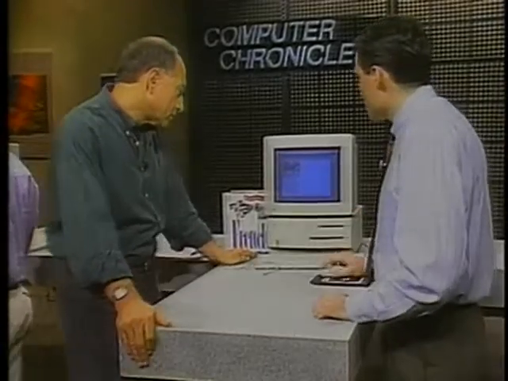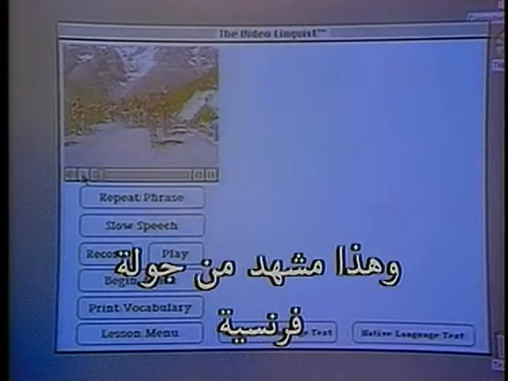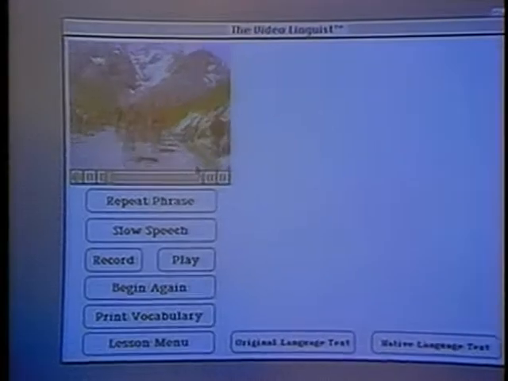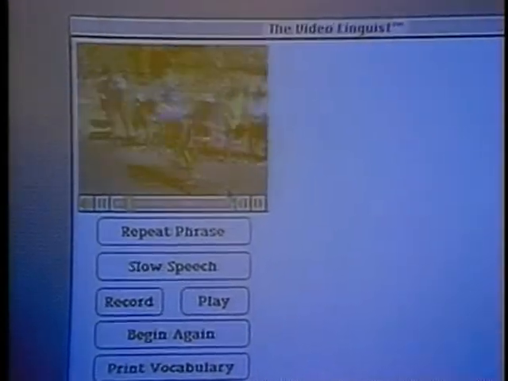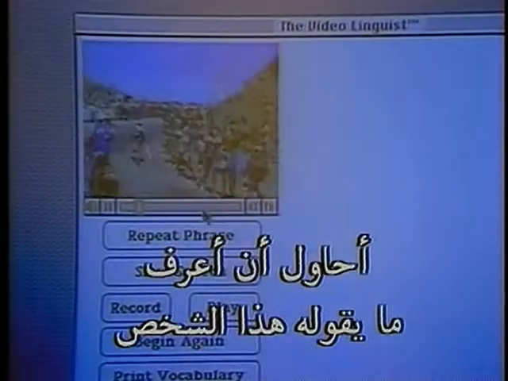This is the French clip, and this is a clip from the Tour de France. Lors de l'ascension du Galibier, Cioccioli mène la danse et passe en tête au sommet avec 35 secondes d'avance. I'm trying to figure out what this guy is saying here, right?